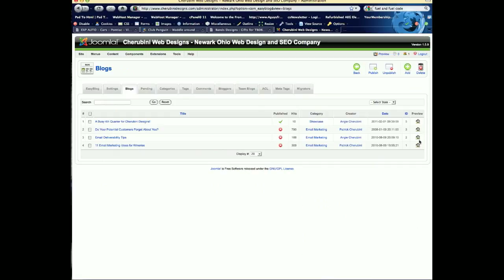So it's a very, very easy component to work with, very powerful if you use it. And if you have any questions on the settings or anything, please do not hesitate to email me.